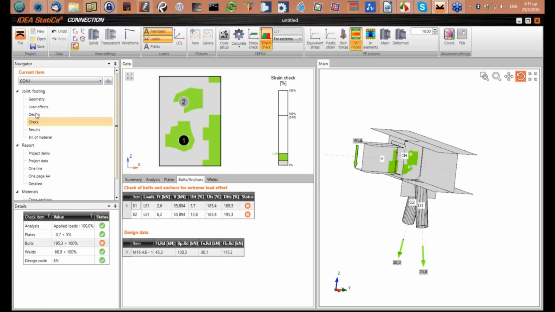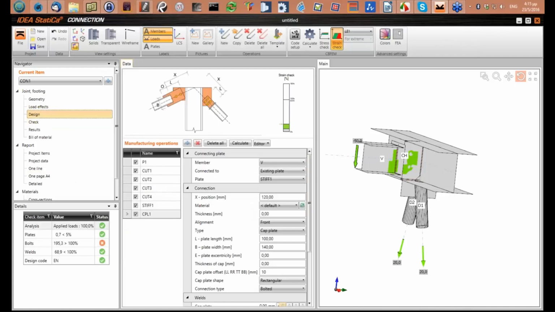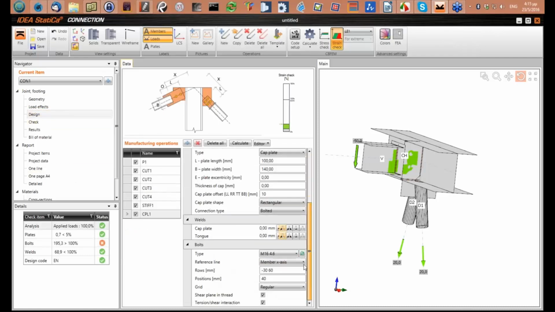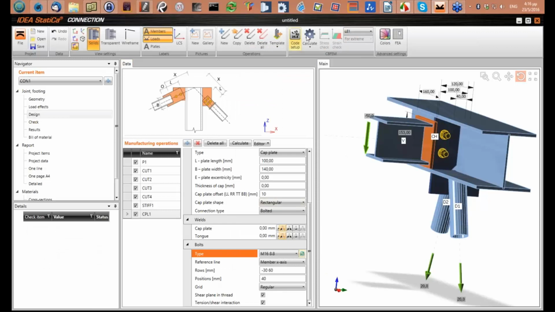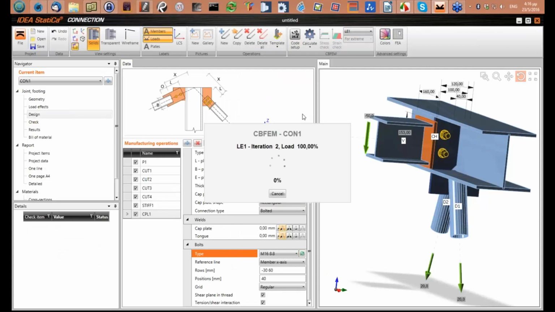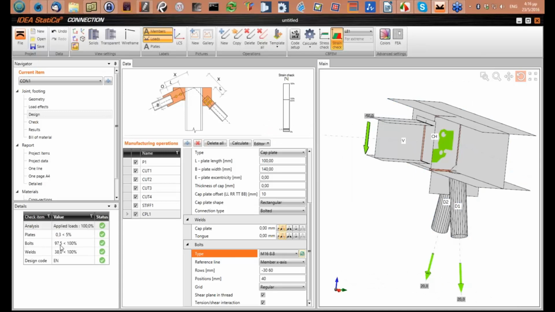How can we do this? It's very easy. I can go back to my design in my clip. First I will try to change my bolt, the material of my bolts. So I pick the 8.8 material. I calculate again. And I can see in my summary table that the bolts are passing the check.